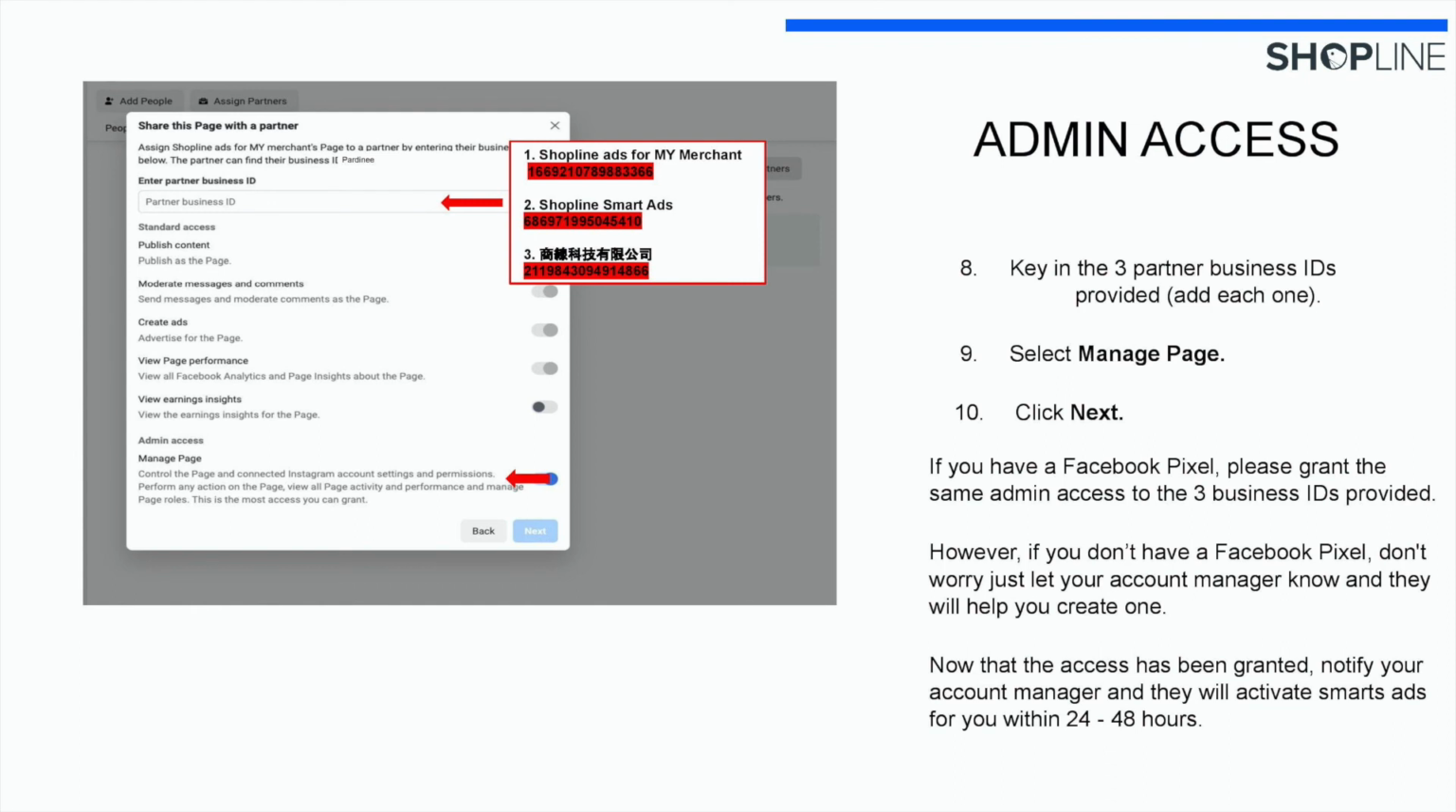However, if you don't have a Facebook pixel, don't worry. Just let your account manager know and they will help you create one. Now that the access has been granted, notify your account manager and they will activate Smart Ads for you within 24 to 48 hours. Thank you.